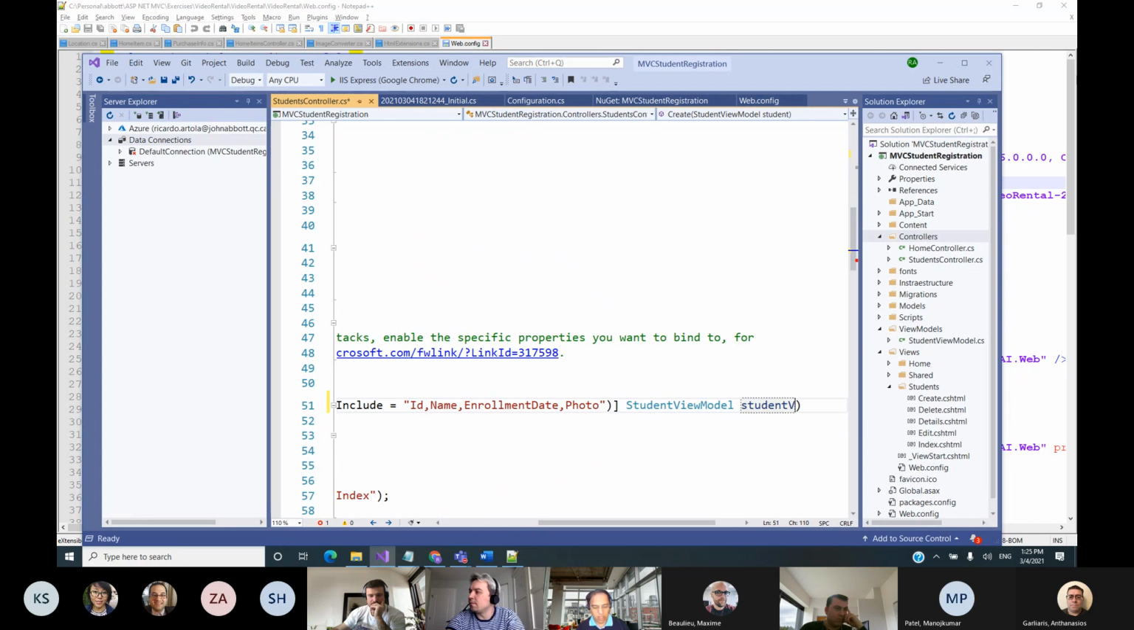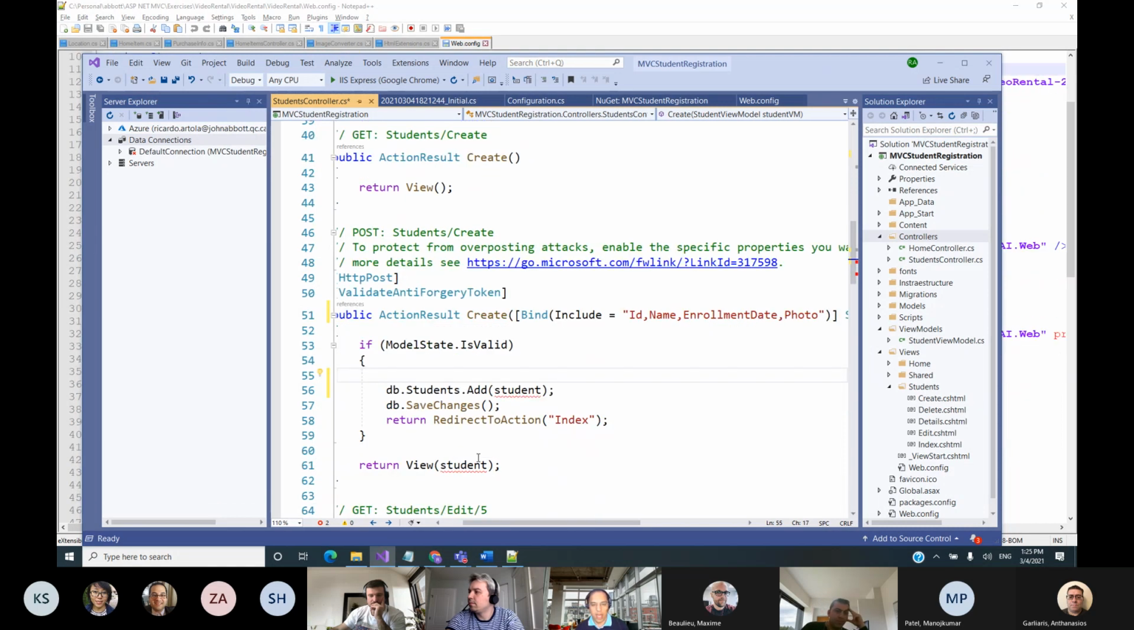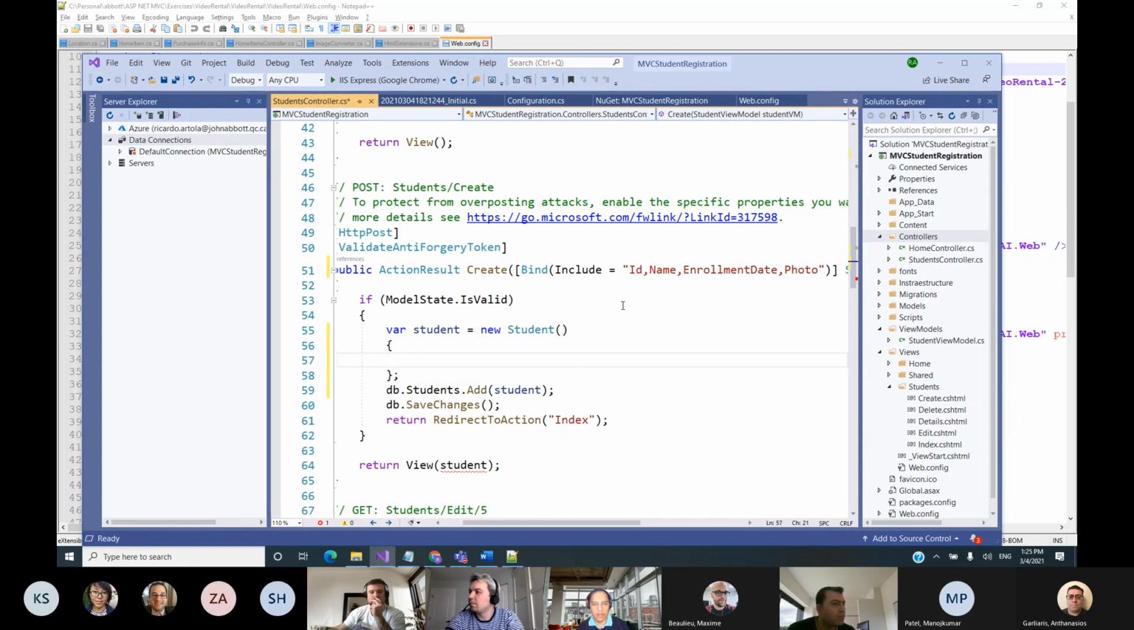So I will change it as student VM. In order to add the information, we need to create ourselves the object for the student, new student, and then pass the values in there. To avoid that repetition, we can use AutoMapper that will help us to do it.